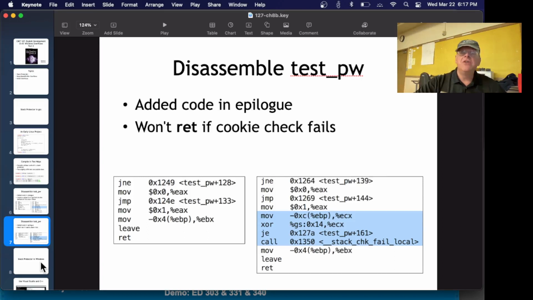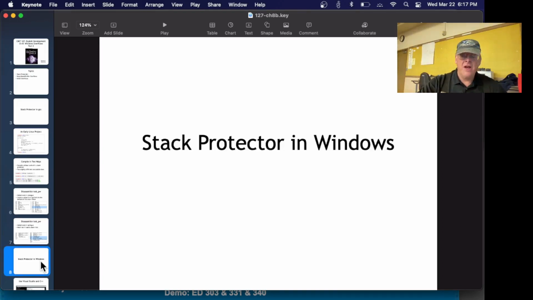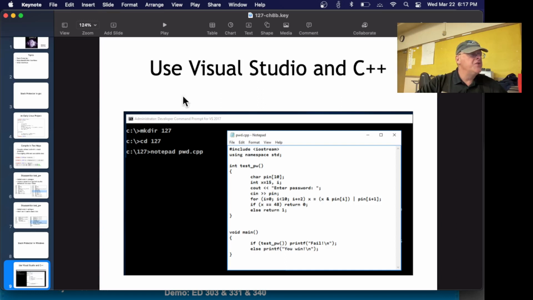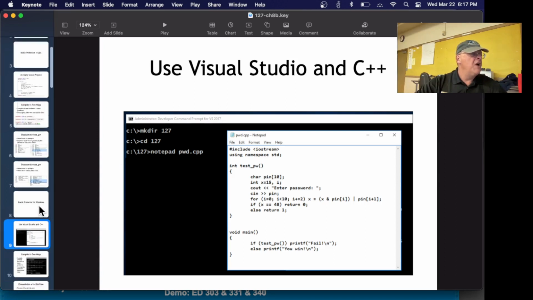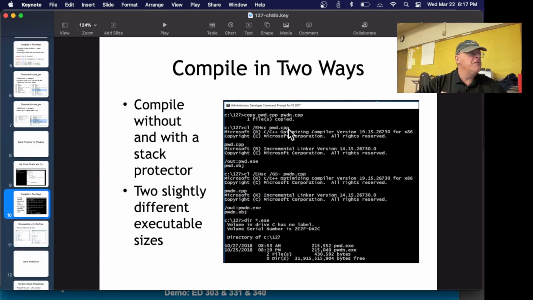All right, and you can see the same thing on Windows. In Windows, you can use Visual Studio. You can put exactly the same source code in Windows with notepad.cpp and use Microsoft's compiler. Microsoft's command line compiler is CL. So you can compile it on PWD. You can compile it with just CL or this EHSC, which is some flags I found recommended that I don't think you really need. Just compile it normally, and it will have a stack protector. If you use /GS-, it will remove the stack protector.